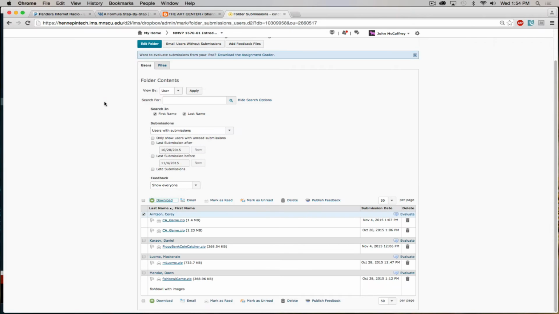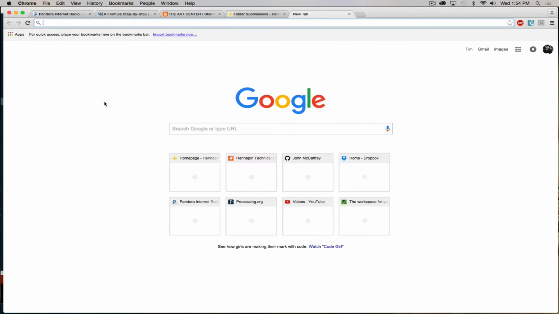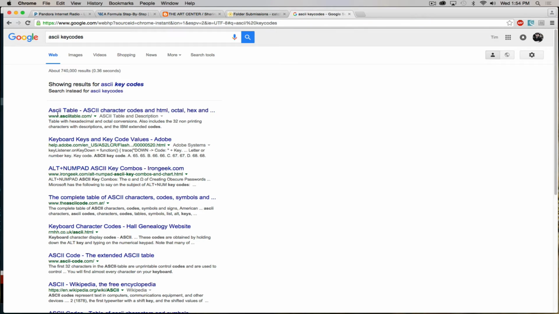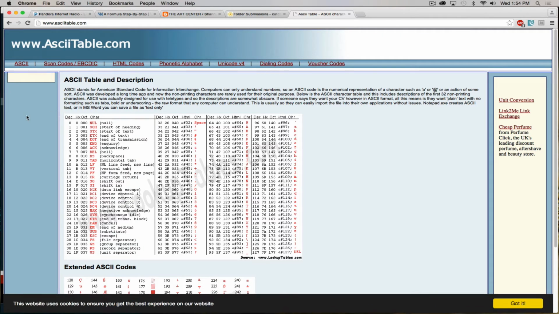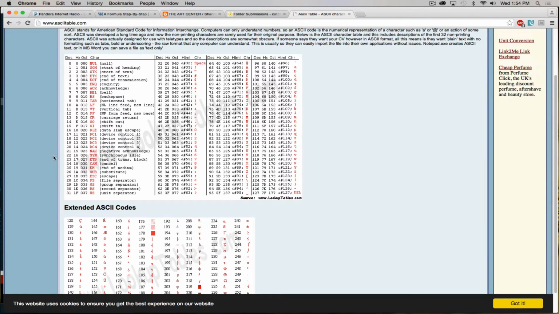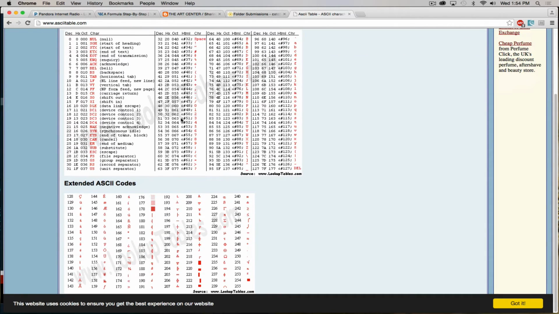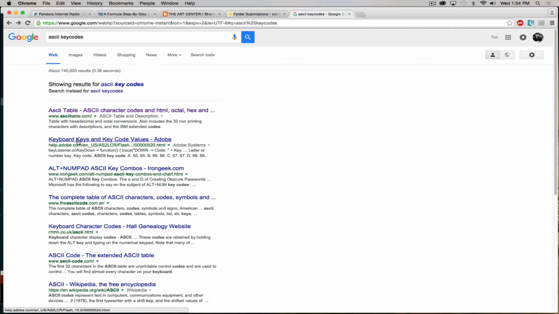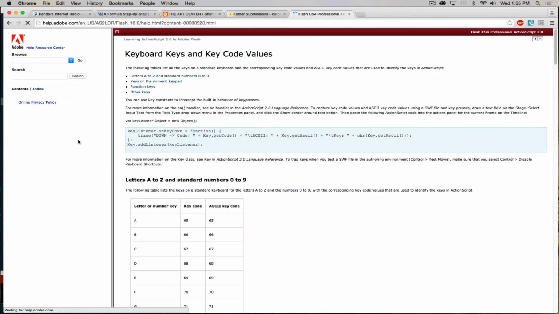And if you don't know what they are, you can just search for ASCII key codes. And when we do that, we can go find any of these kinds of things. It will tell us what those numbers are that are associated with each key. So if I look through on my list here, we can see the letters and what key codes are associated with them. I don't like that chart. That's not a very pretty one. The Adobe one's easier to read.